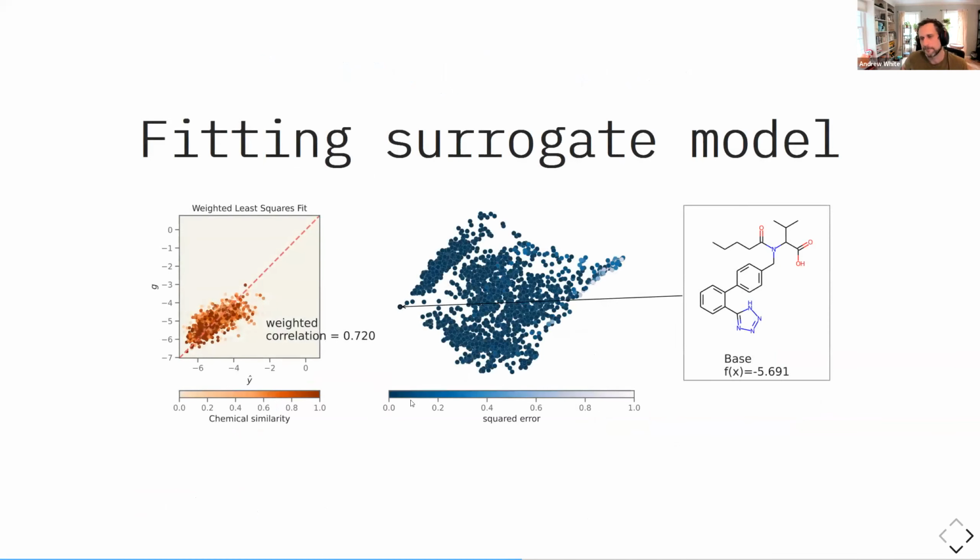Again, in the interest of time, I think there's lots of exciting stuff here, so I'm not going to get into too much detail on the implementation. But essentially what we're doing is a weighted least squares to fit our human interpretable concepts. And we use weighted least squares because we want to put a lot of weight on the molecules that are nearby our interesting molecule.